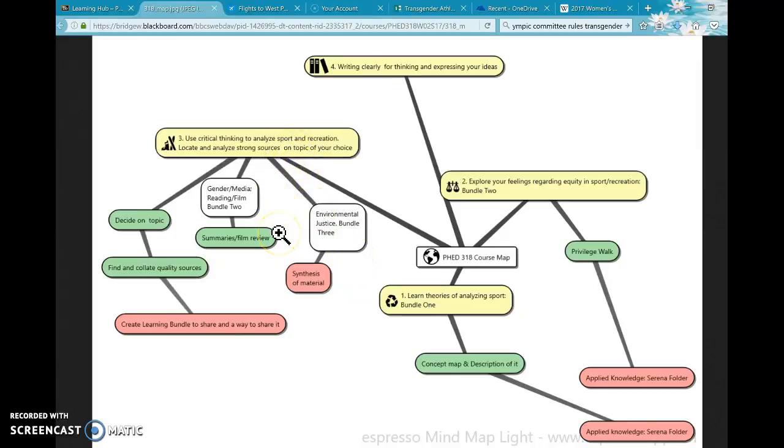Within each of these, you will use critical thinking to locate and analyze strong sources, and you'll write about these items. So first we start with lower order thinking. You'll do summaries and film reviews of the scholarly articles and the documentaries in here. You'll also have a choice in here of which film and article to actually read.